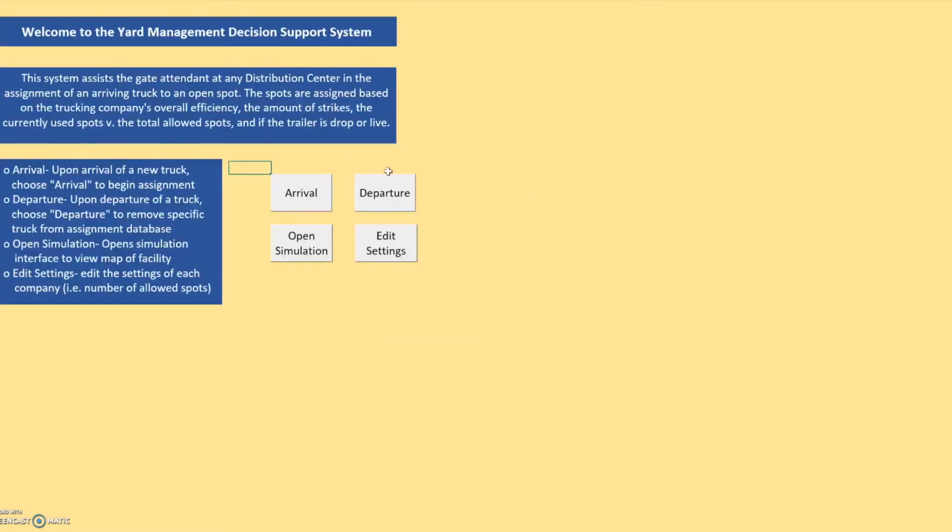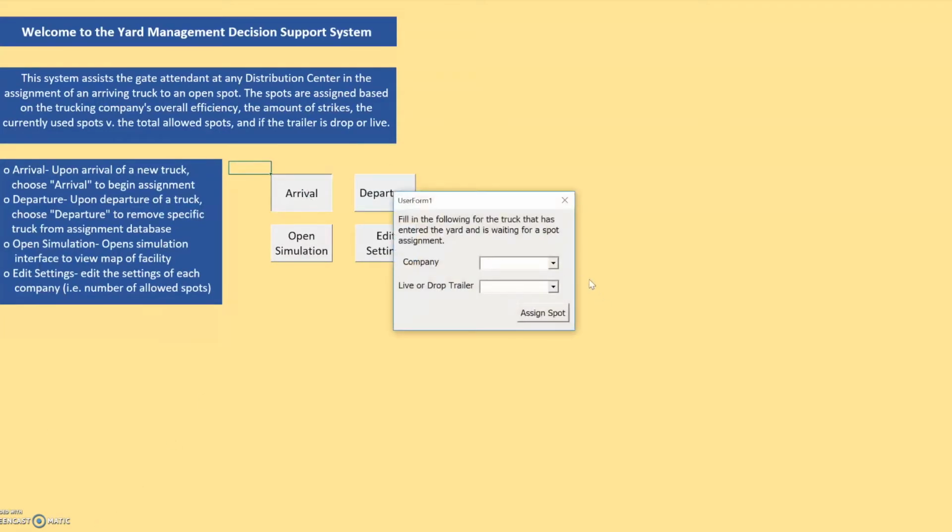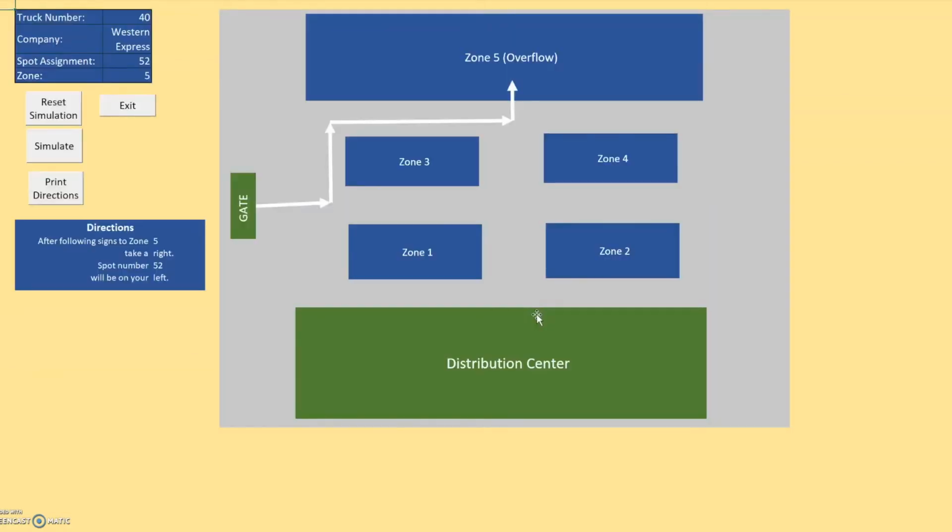When a new truck arrives at the gate, the attendant may simply choose the Arrival button. The gate attendant will choose the trucking company that has arrived at the gate and if the trailer is a drop trailer or a live load. A drop trailer is one that will be dropped at the distribution center, and a live load is one where the driver waits while the trailer is loaded. In this case, we will say that a Western Express trailer has come to the gate that will be a live load. The system will then assign the most optimal spot for the trailer.